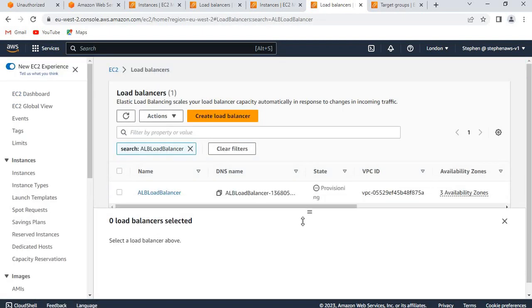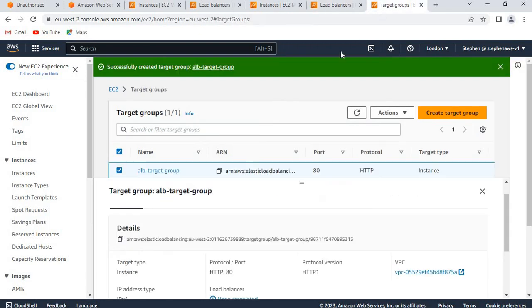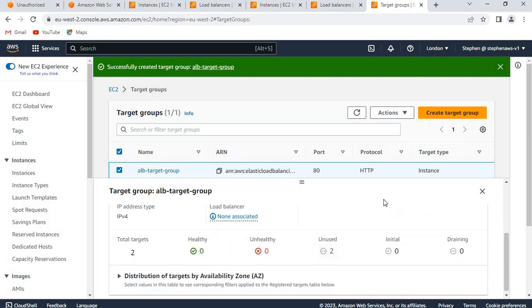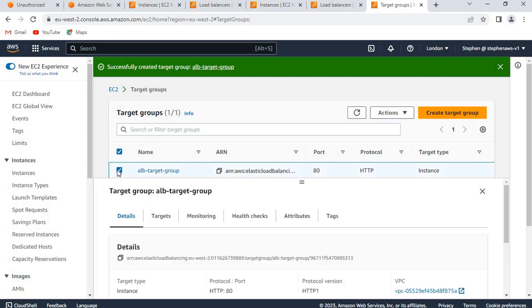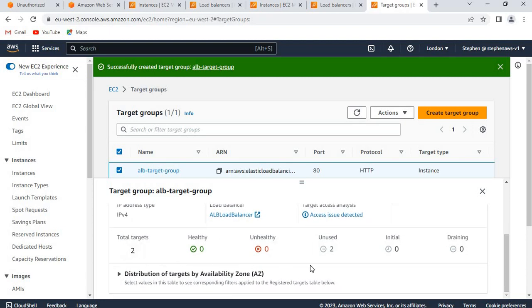So you see the load balancer is in the provisioning state. Let's refresh it. Let's go ahead and check the target group. Unused is 2, because we have two targets and they're unused so far.